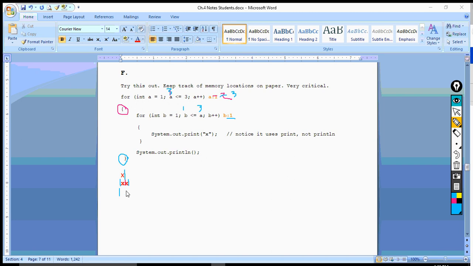And so you print x. And then you go back up. B becomes 2. 2 is less than or equal to 3. You print x. And of course we're still not going to the next line because this is just a print statement. And so we go back up, and B becomes 3. And 3 is less than or equal to 3. So we jump back in the loop and print our third x. These are 3 x's here.